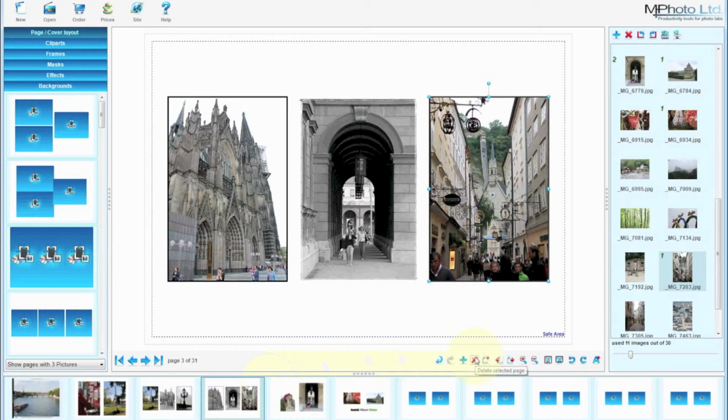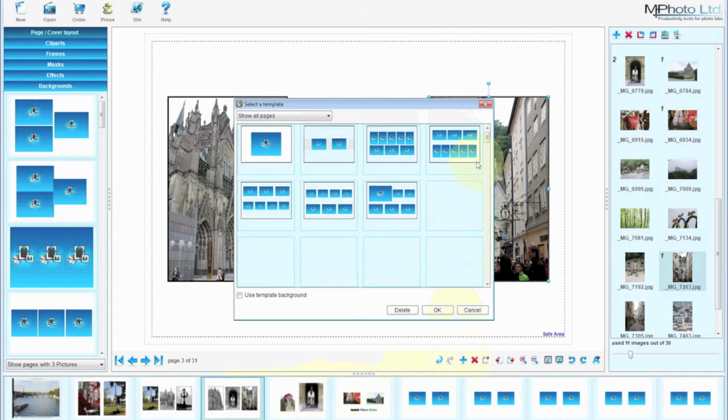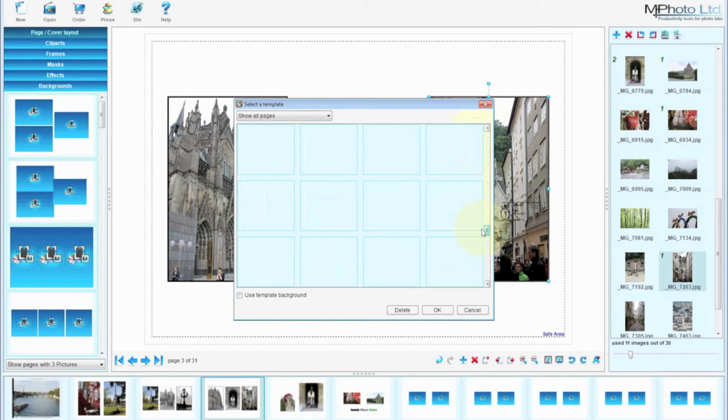Deleting a page, if you've changed your mind, or if there's multiple pages, of course, it's clearly clicking delete. Adding an additional page at any stage in the book is possible just by clicking on the plus, and you get to choose from the existing selection of templates.